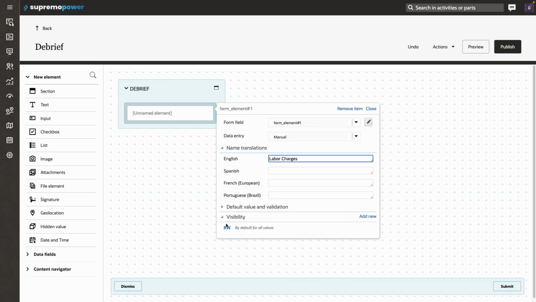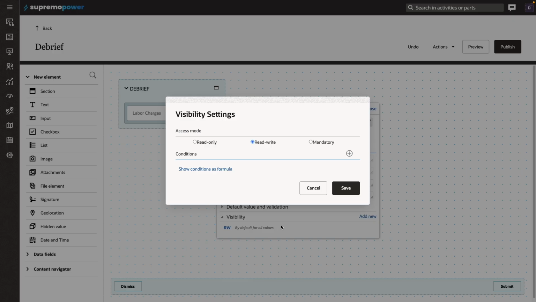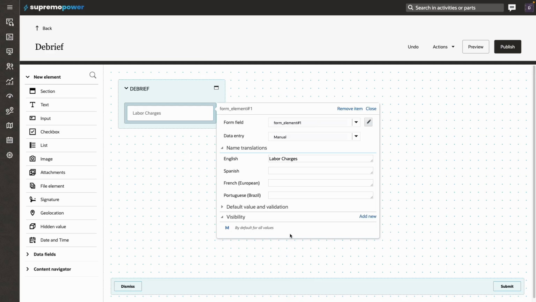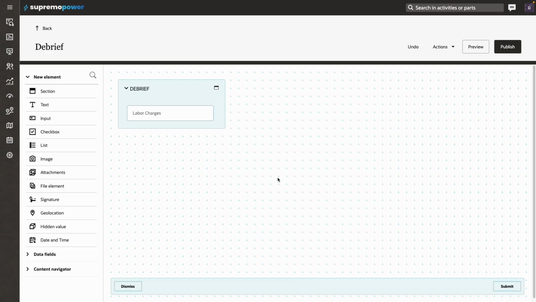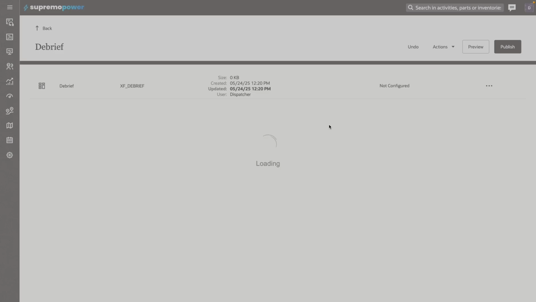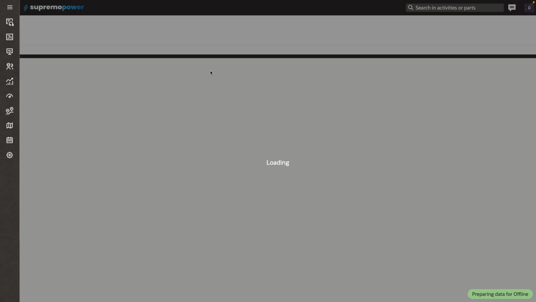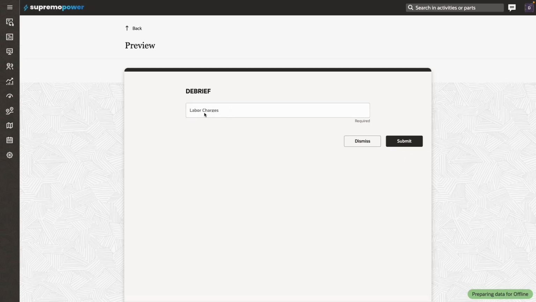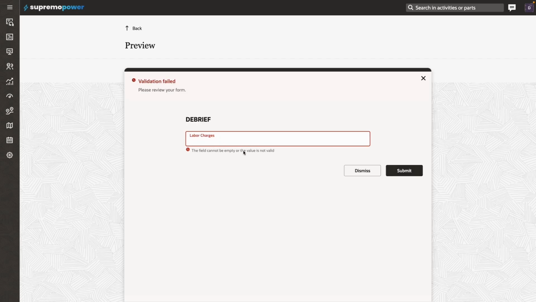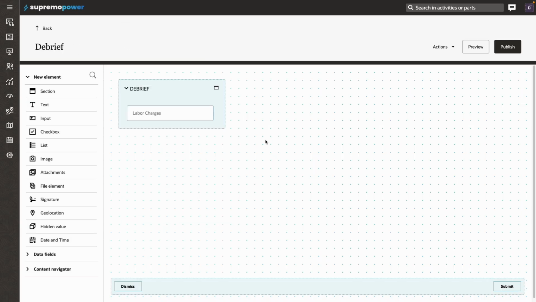We can set the visibility, but by default it's read write. We can make it read only according to our business requirement, or we can make it mandatory. So I'm going to make it required. Save. I'll preview it. So here you can see labor charges, and it is required. If I try to submit, it will give me an error. I'll go back. The preview button is for debugging.